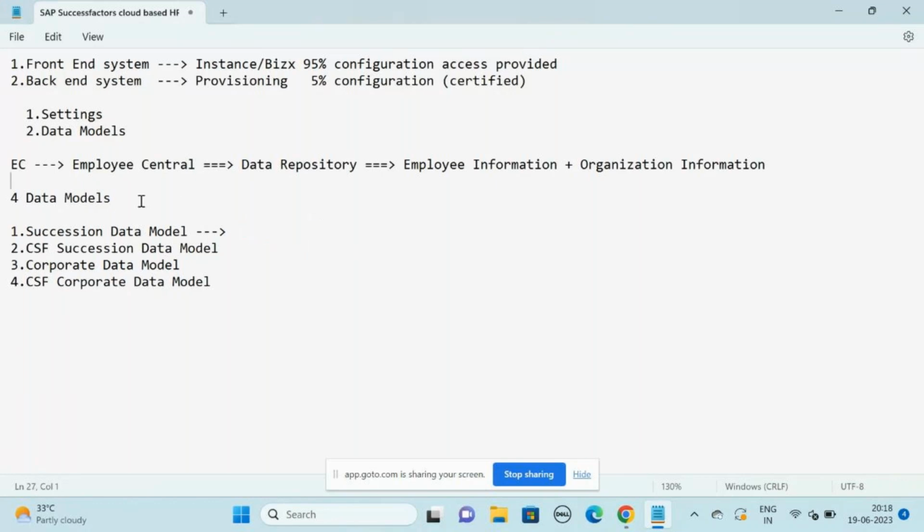So, data models are also called XMLs. If someone asks you a question in an interview or somewhere, either they ask what are the 4 data models or what are the 4 XMLs, you should say the 4 names the same. Either XML or data model is the same for us. So it is succession data model, country specific succession data model, corporate data model, country specific corporate data model.